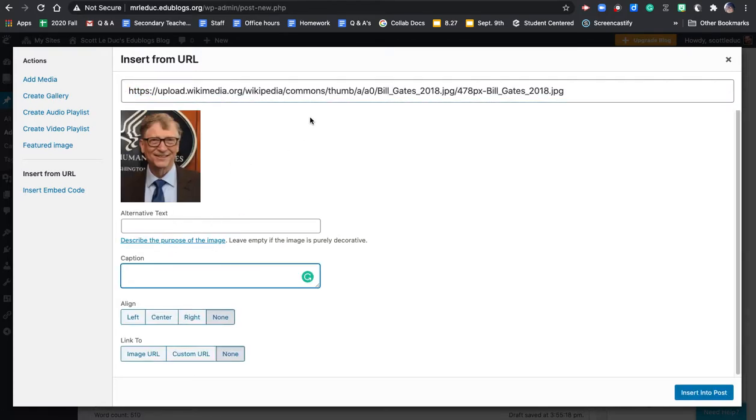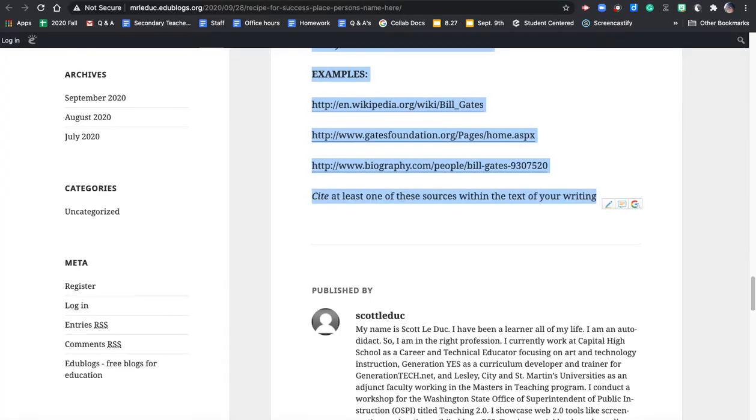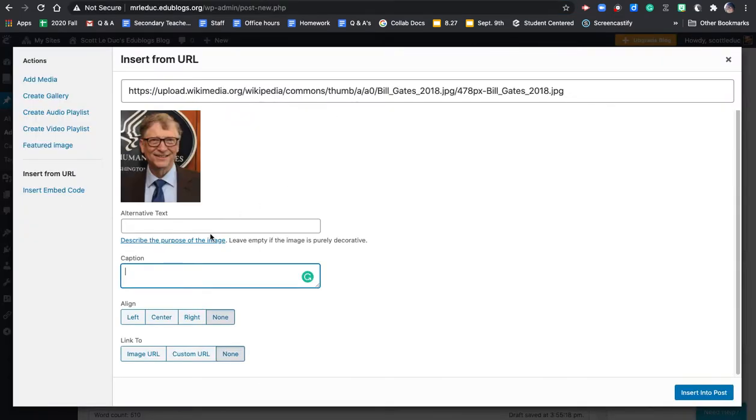But we need to put a caption because we need to cite our source. So I'm going to go back to where that image came from, and it came from Wikipedia. And what I'll do is I'll copy the address right here, because with copyright there's a number of things you have to do. You have to be respectful for where things came from.